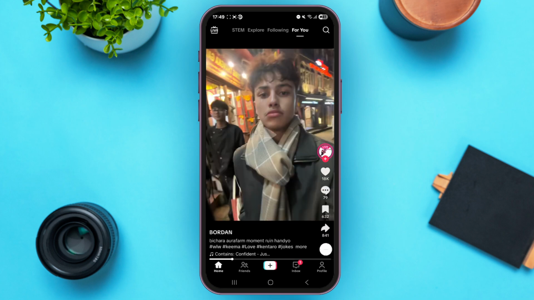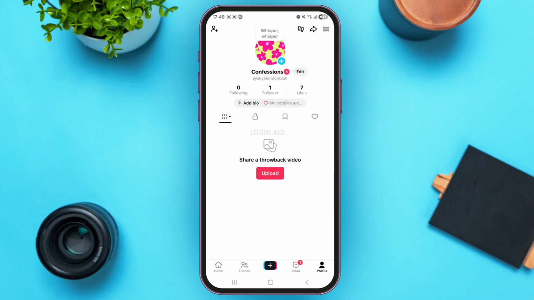Once you do so, you won't be able to see that specific hashtag and that specific hashtag's related videos. So this is the only way through which you could block hashtags on TikTok.